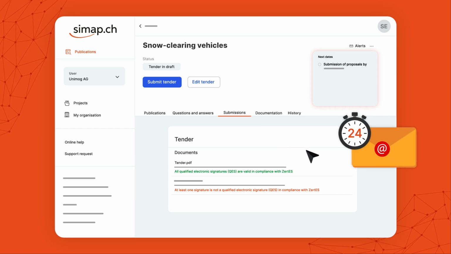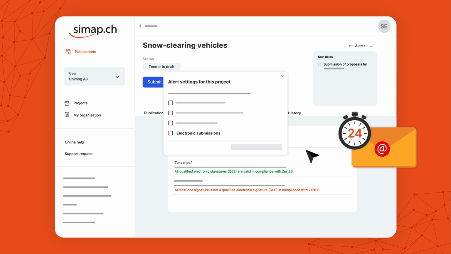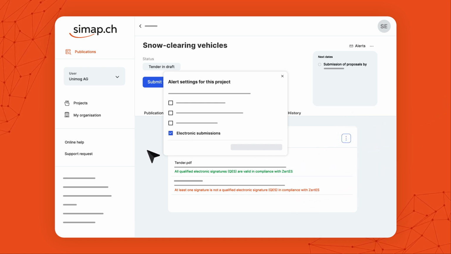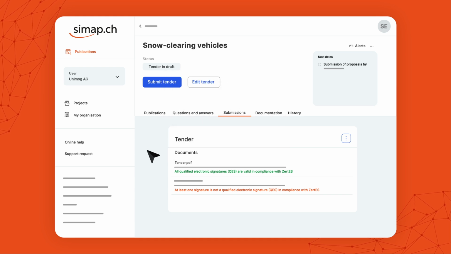24 hours before the deadline, the system sends an email reminder to all tenderers who have activated the Electronic Submissions option in the project's notification settings, reminding them of any outstanding submissions.